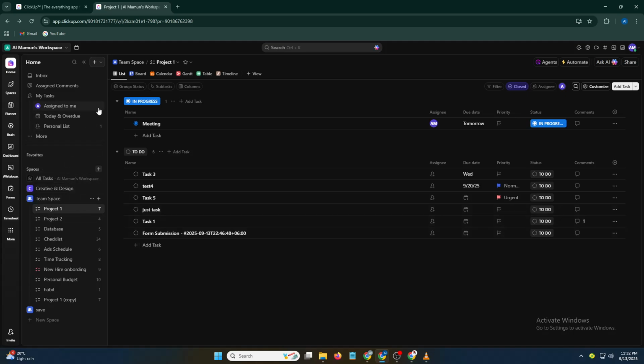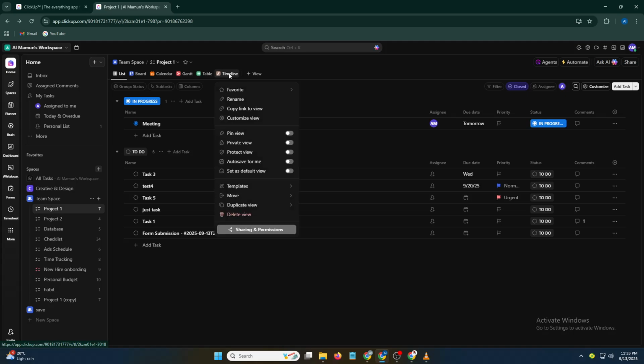Once you're logged into your dashboard, it's time to locate the view you want to remove. Views in ClickUp can be found inside your lists, spaces, or even your dashboards. Navigate to the right location and then click on the specific view you no longer need.